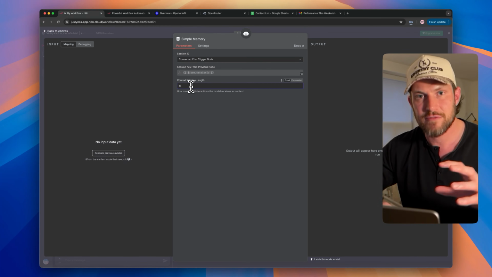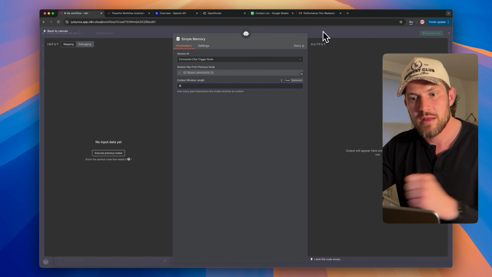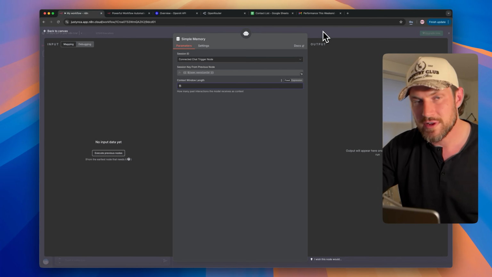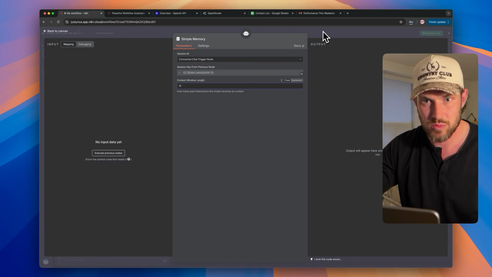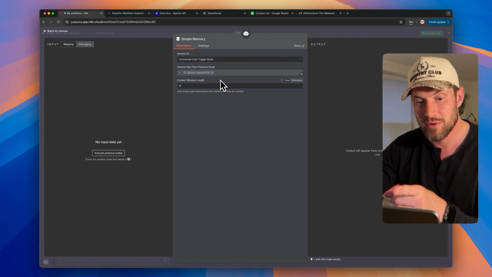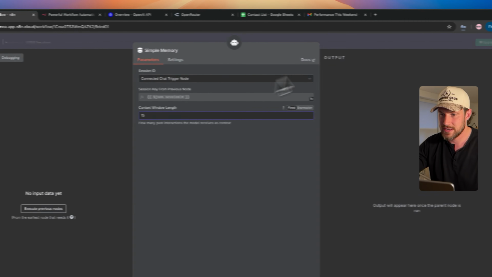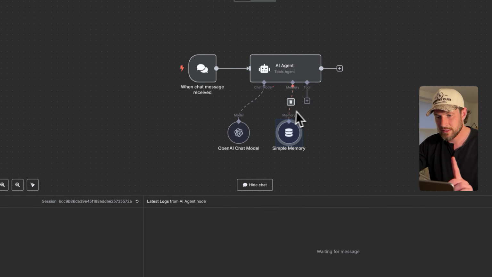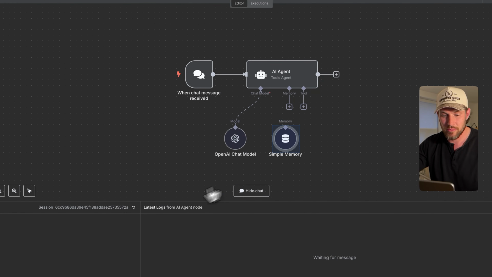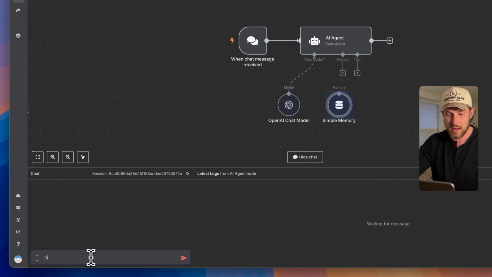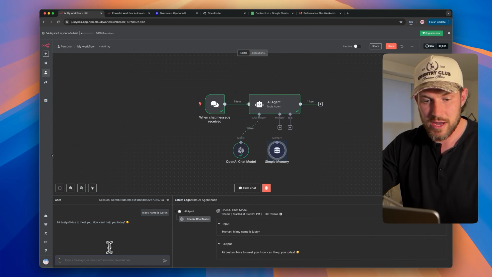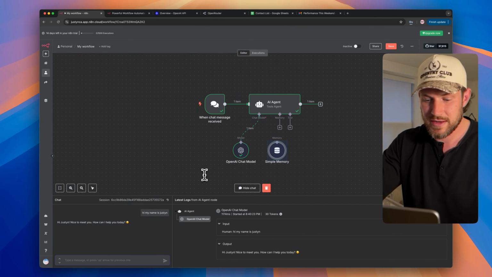Because now what happens is every time we send a message, the simple memory will be able to go back and reference all of the previous messages that were sent. And it will reference the number of messages that we include in this context window length. So now what we can do, you know what? I'm going to show you a test. Let's delete the memory and I'll say, hi, my name is Justin. Okay, great. And then if I say, what's my name?